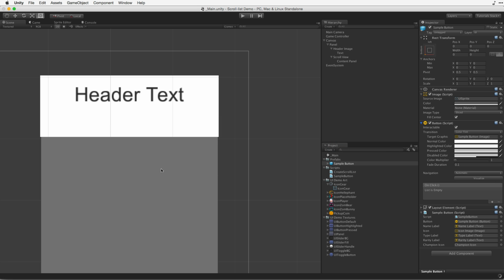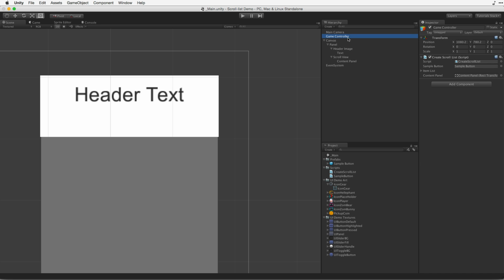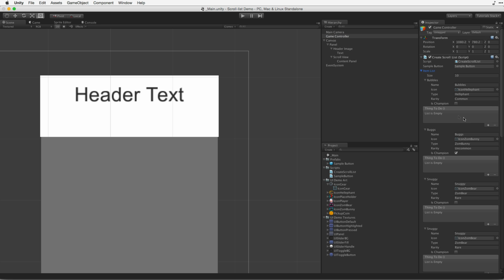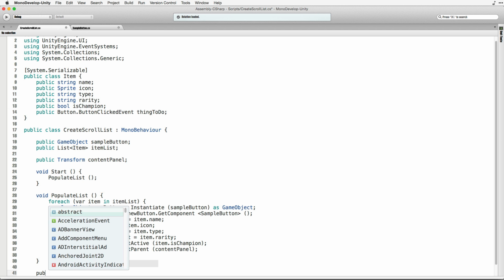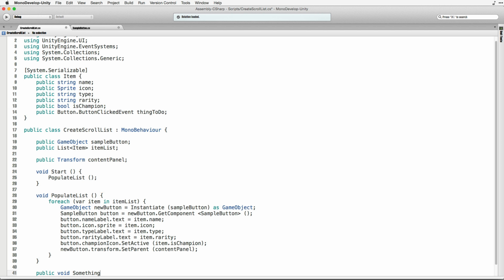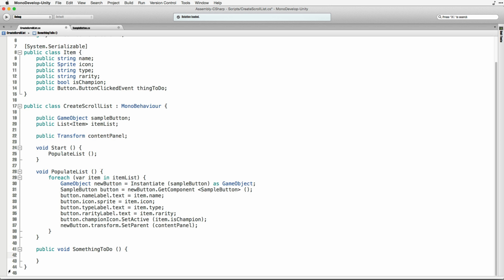And when we come back to Unity and we look at our game controller, once it's compiled, and we look at our item list, we now have a button click event associated with every single one of these. So if we simply make on our create scroll list a public void something to do function, that will do something like print to our log, great, Debug.Log, "I done did something."